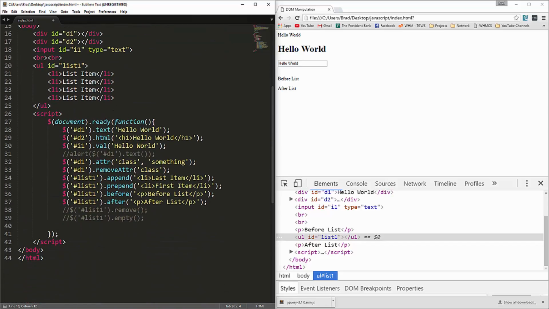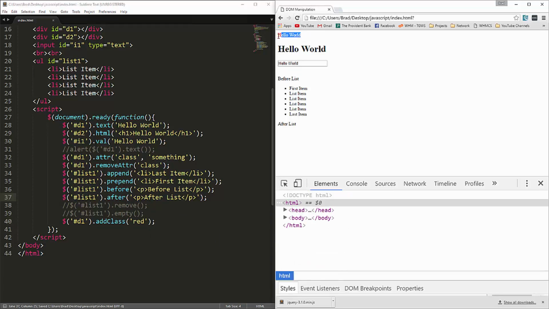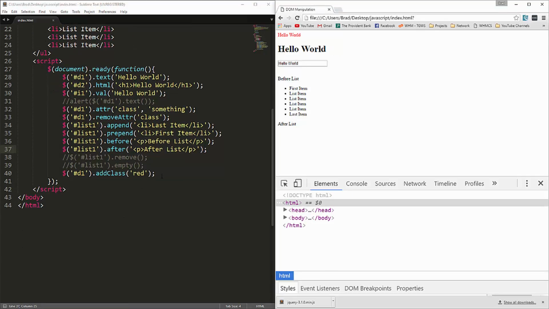Alright, so to add a class to something is really easy. So let's take that D1 for example, which is that first div. So ID D1, let's say dot add class, and then the name of the class is red. So if we go and reload, you'll see that now the D1 text is red. So we can simply add a class.